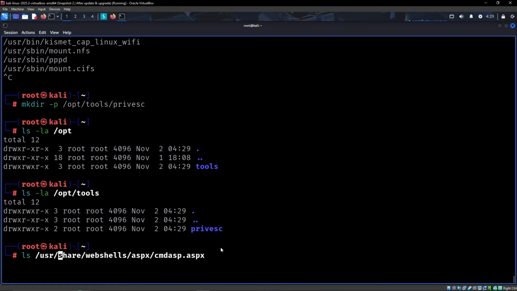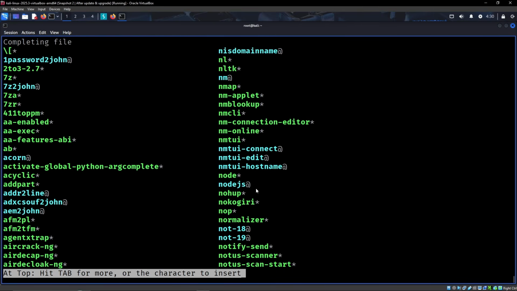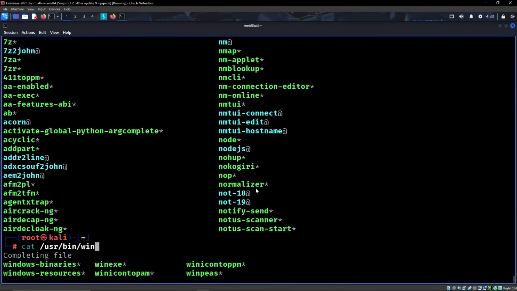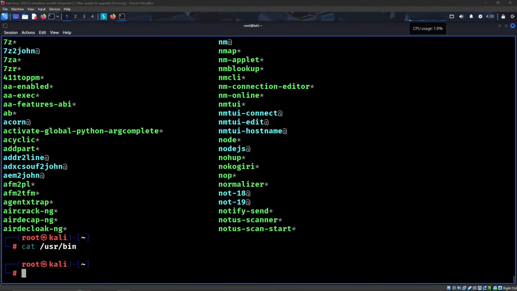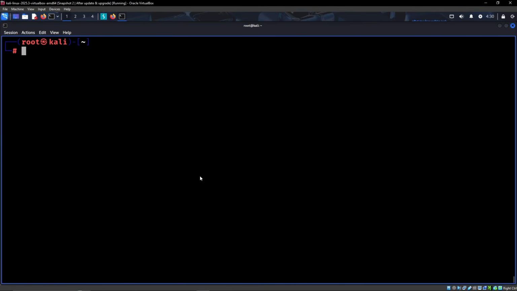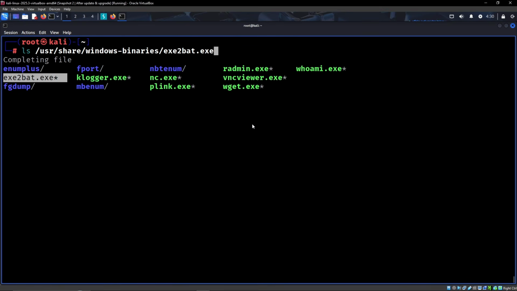Okay. That can be quite handy to have. Right, it's in usr share, and then windows-binaries or resources, right? And here you can also find some tools as well.